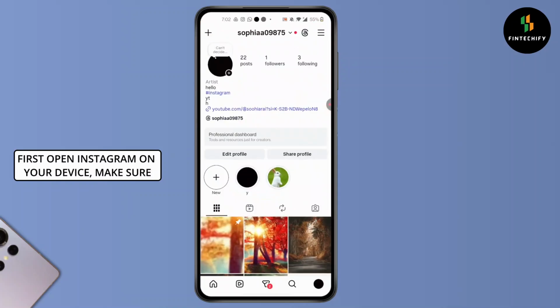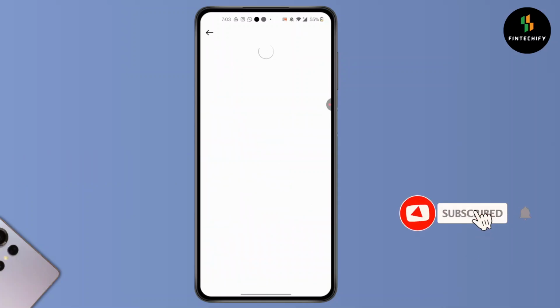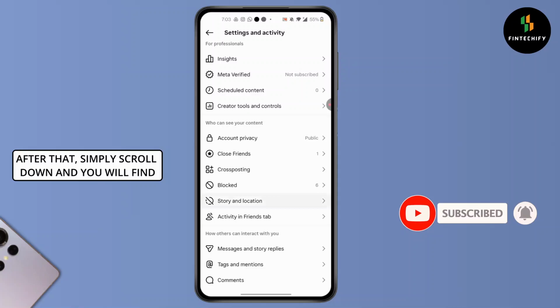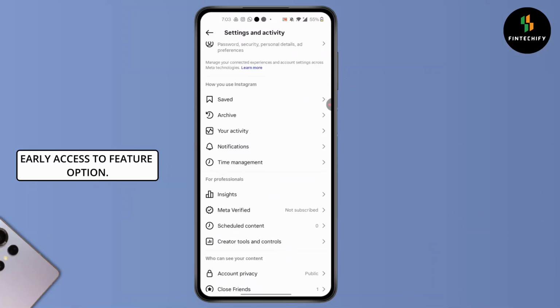First, open Instagram on your device. Make sure you're logged into your account. Then click on your profile at the bottom right corner of your screen. Here, click on three lines at the top right. After that, simply scroll down and you will find early access to feature option.